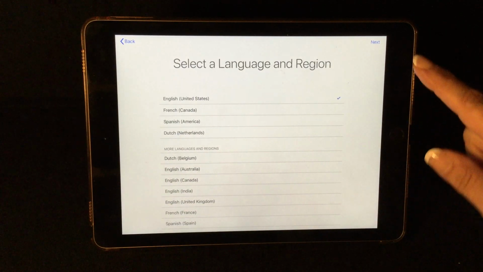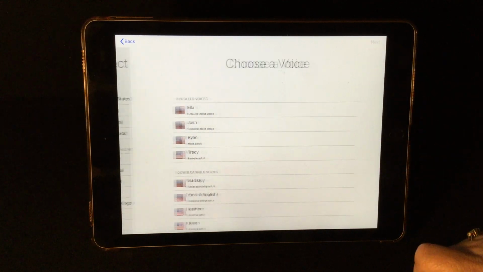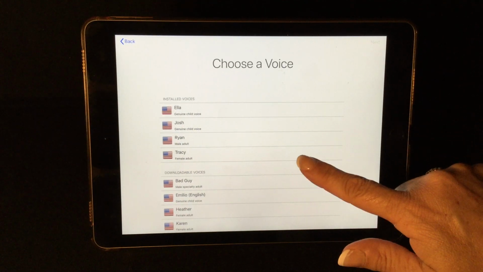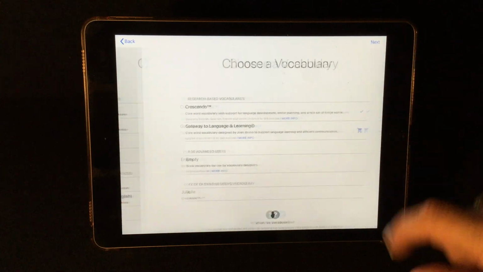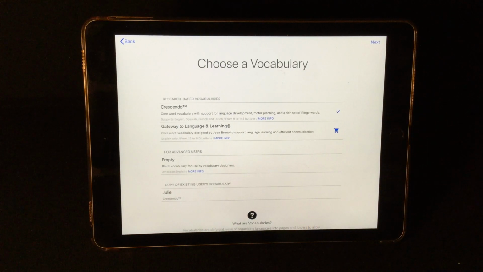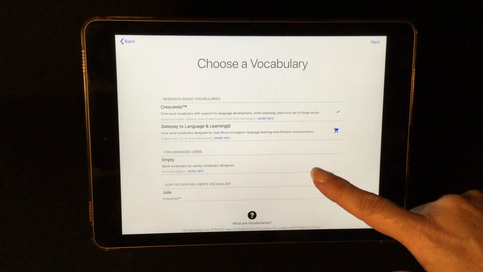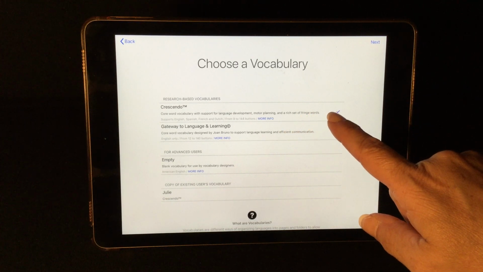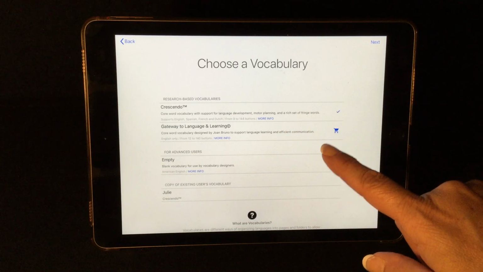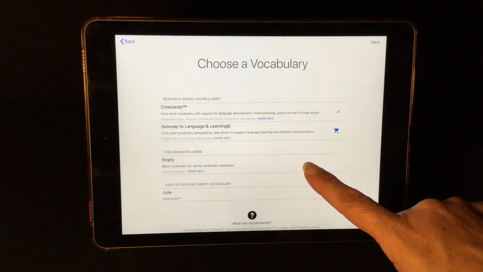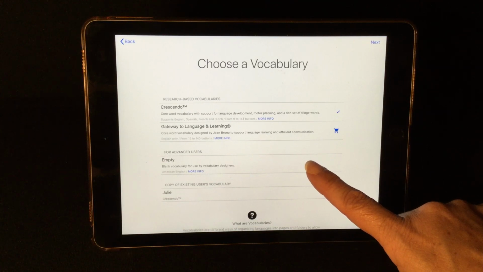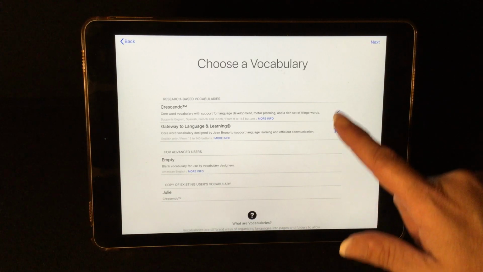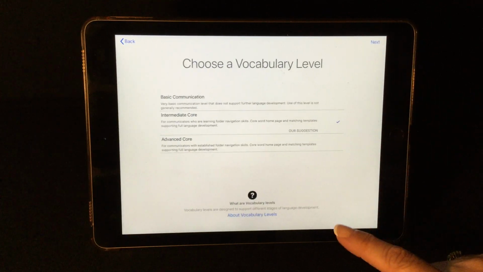And then it asks us questions. So United States, next. Pick a voice. Hi, I'm Tracy. You can listen to those voices and choose the one that you want. Typically it's Crescendo that we use. Gateway isn't available unless it's an in-app purchase, and I never pick empty because then you have to put everything you want into your JuliesP2Go.